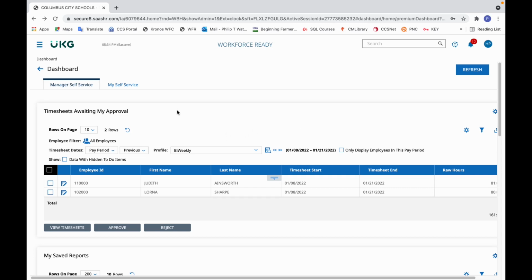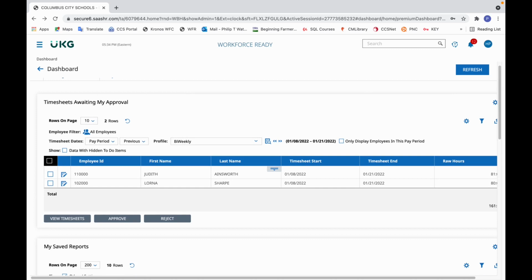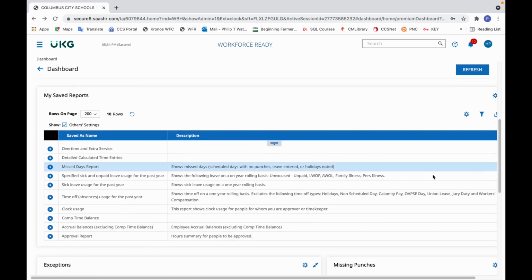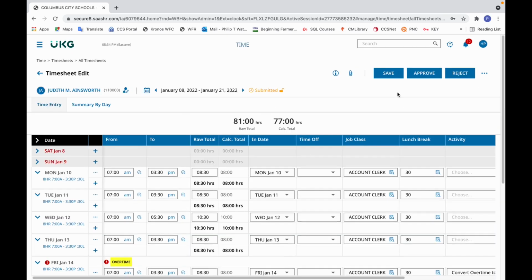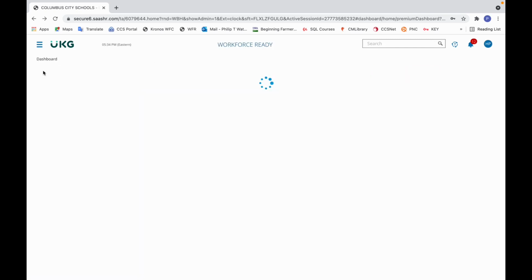You can see timesheets needing approval in 3 separate spaces after the end of a pay period. One is in the box Timesheets Awaiting My Approval on your dashboard. The second is from the approval report. And the third would be if you clicked inside an employee's timesheet, you would see that the Approve button is there.